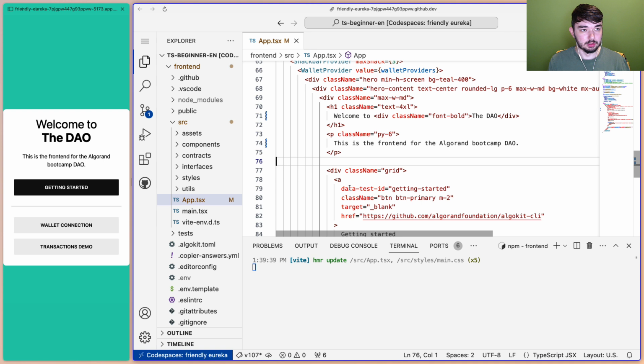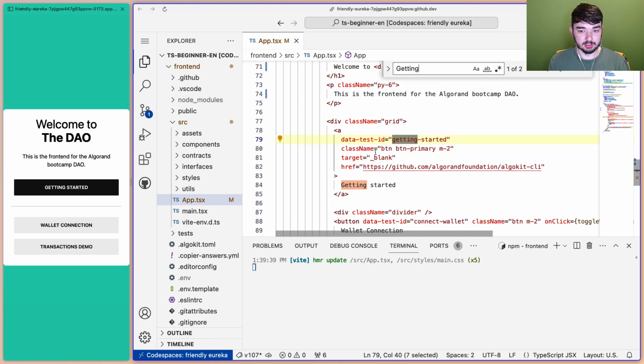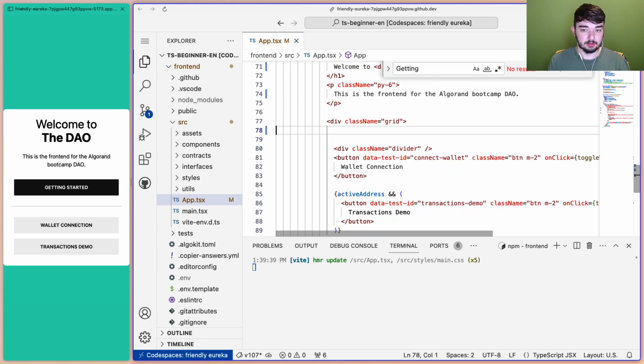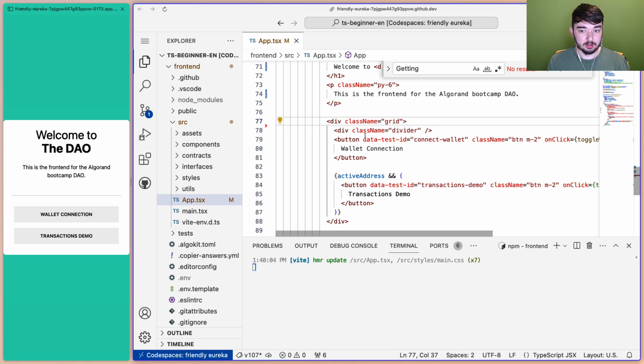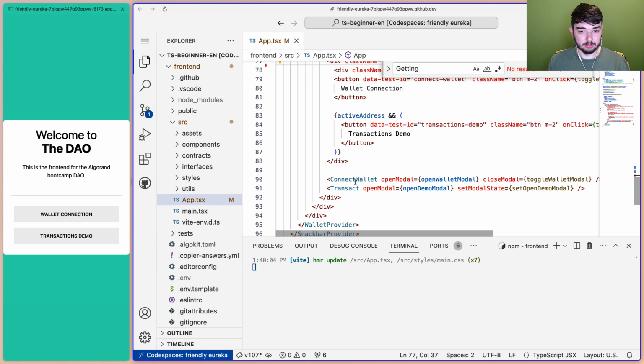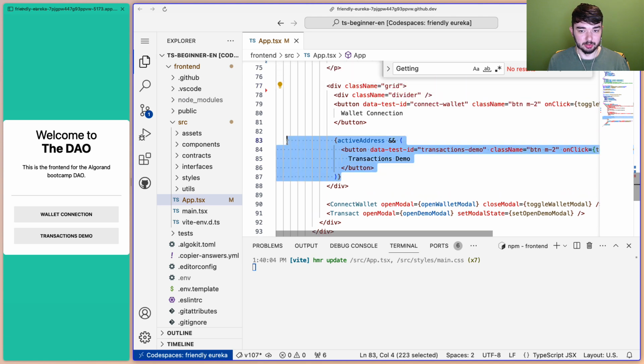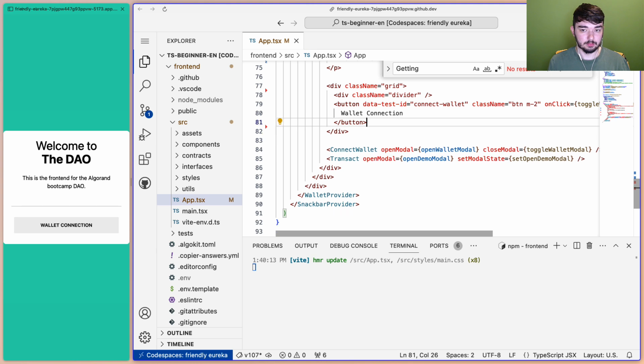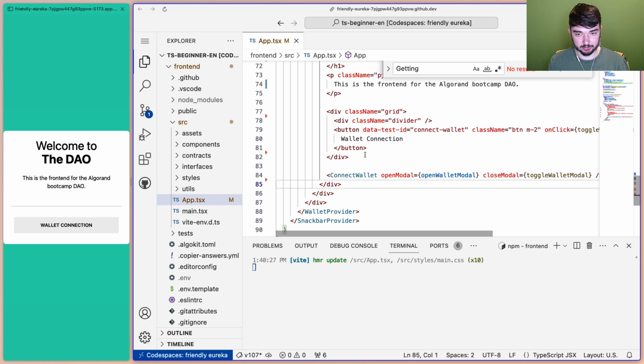And now what I want to do is if I come and take a look, we can see here we have this getting started button, wallet connect button, and transaction demo. I'm going to delete this getting started link here. Okay, get rid of that. And then I'm going to delete this transaction demo button. Okay, so now we just have a divider and then our wallet connection button, and then we can start adding our own buttons afterwards. And I'm also going to delete this transact modal because we're not using it.